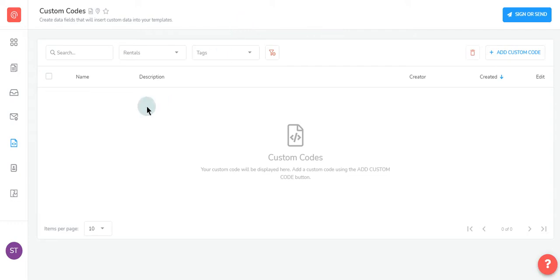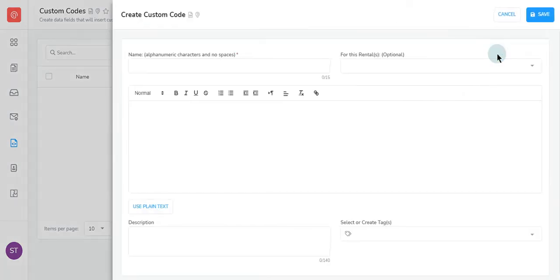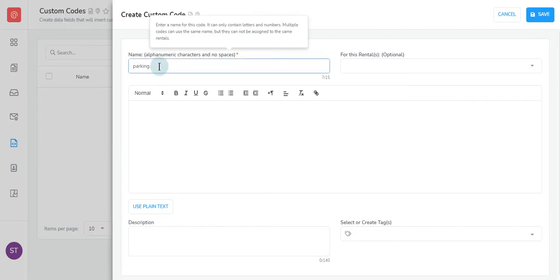From your custom code table, navigate to the upper right and click Add Custom Code. You'll immediately be taken to the Create Custom Code overlay. First, you'll want to give your custom code a name. This name will be visible in the editor when you insert the custom code into the template or document.